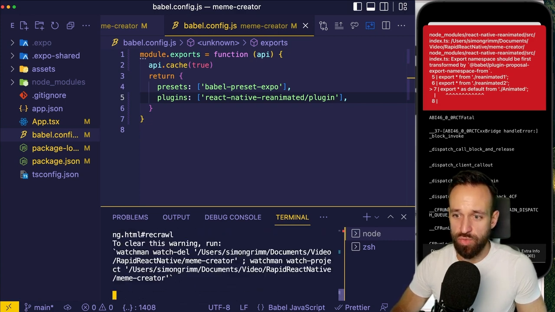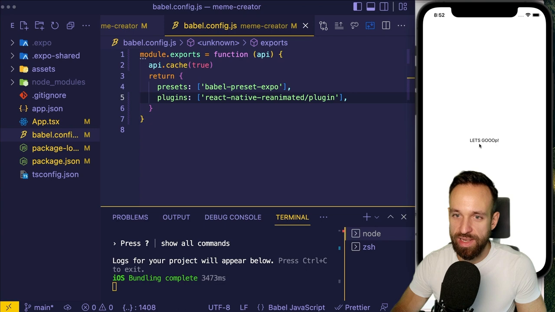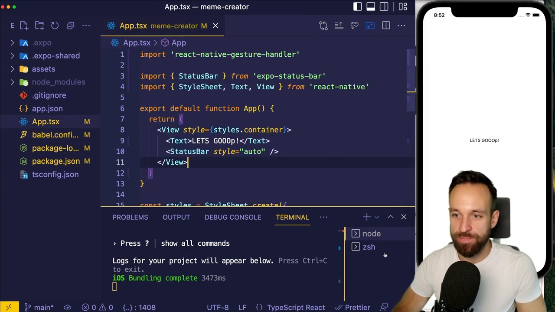Let's do npm run iOS. It's bundling the application again, and voila, the application works again. Nice. We haven't made any progress on our navigation, but we have installed the packages. So that's actually a big win for us.